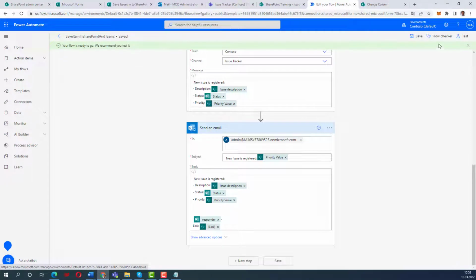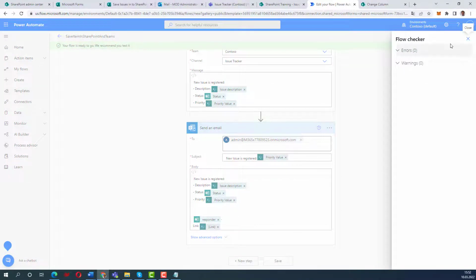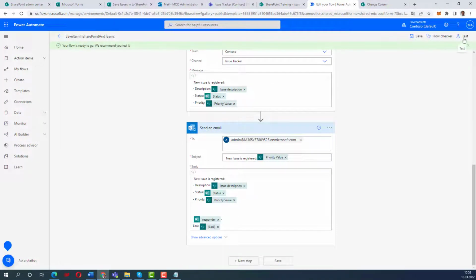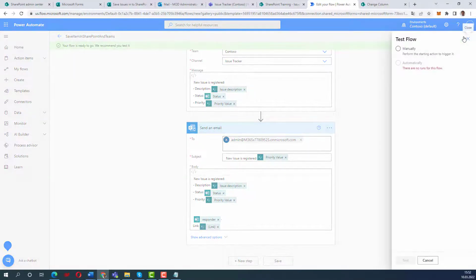It is saving. Now it is saved. Now I check if there is an error. There is no error, so I can test it. To test, I just need to click here on test and test it manually.